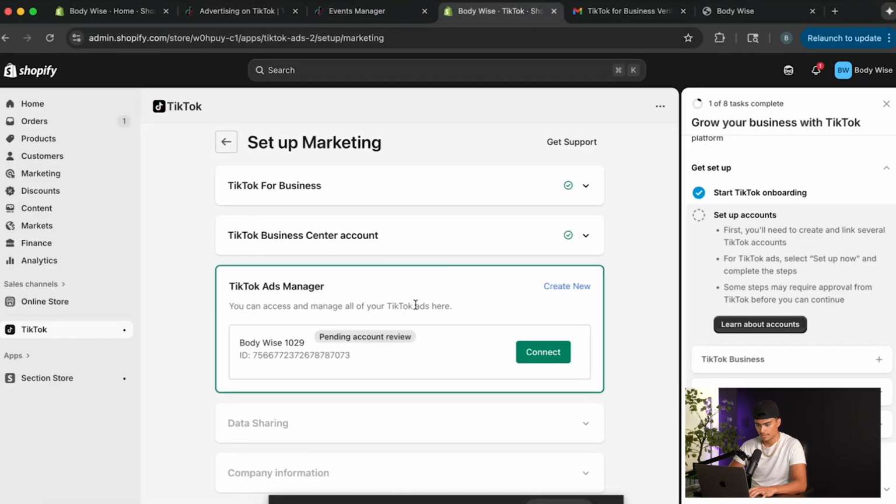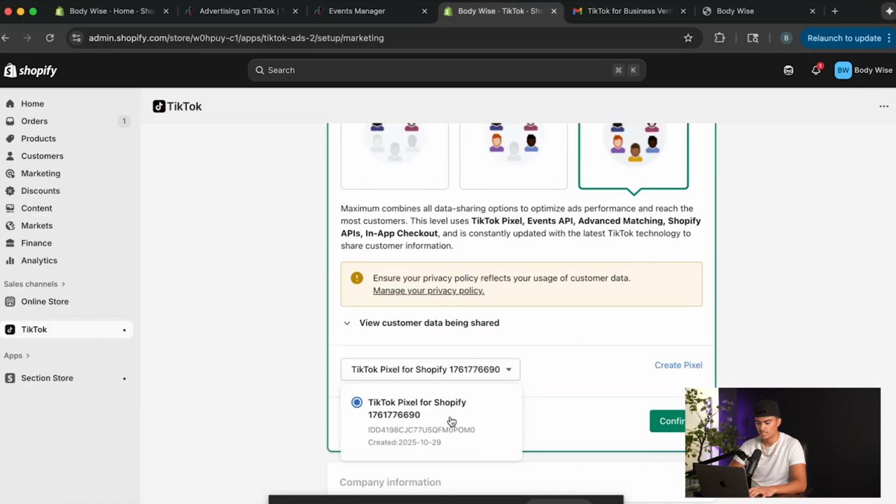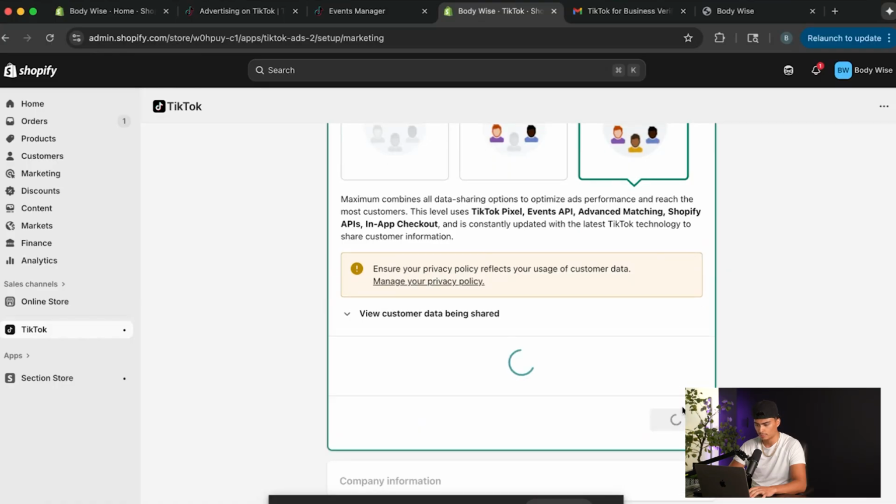Then we're gonna connect our BodyWise ad manager account. So we're gonna select connect. And then for data sharing, we're always gonna select maximum. And this is a brand new pixel that was automatically already generated for us. So we could click confirm.